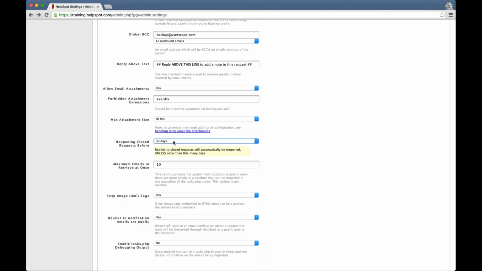But you might know in your use case that you don't need that much time. Like if they don't reopen it within the first few days, then that issue's probably resolved, and what they're really doing is contacting you with a new issue. And so you want to lower that time frame so that if they reply, it won't reopen, but it will instead create a new request. And if that happens in error, you can always merge it back to the original.